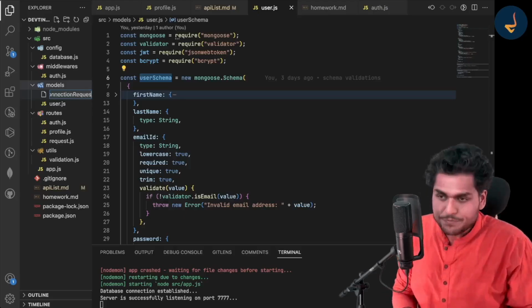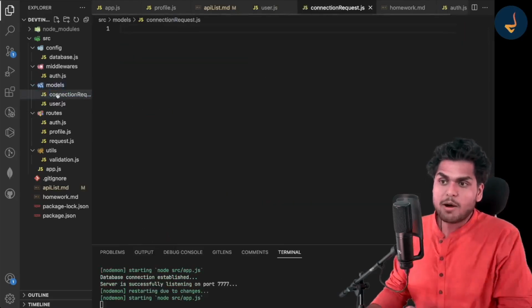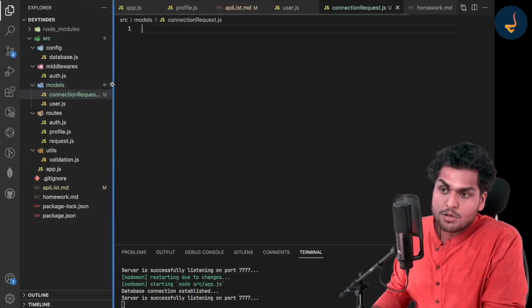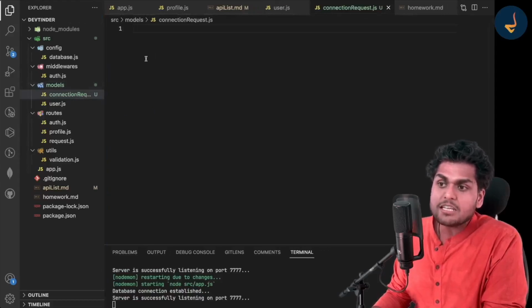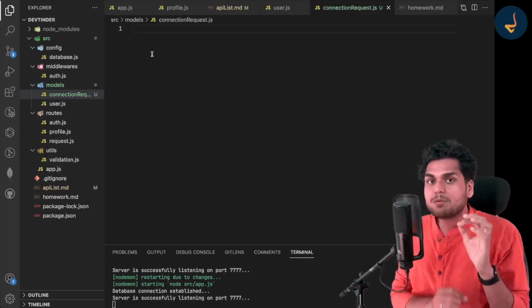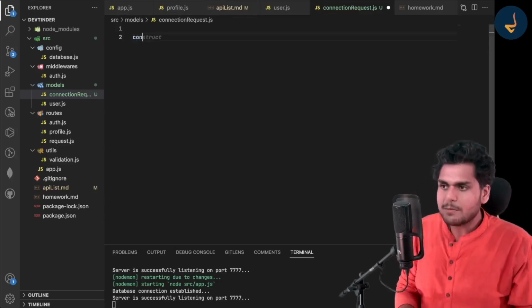Sorry, my bad. Connection request.js. Now I am naming it as connection request.js. So now this file, this model will define the connection between the two users. How will we define it? Let me just show it to you.